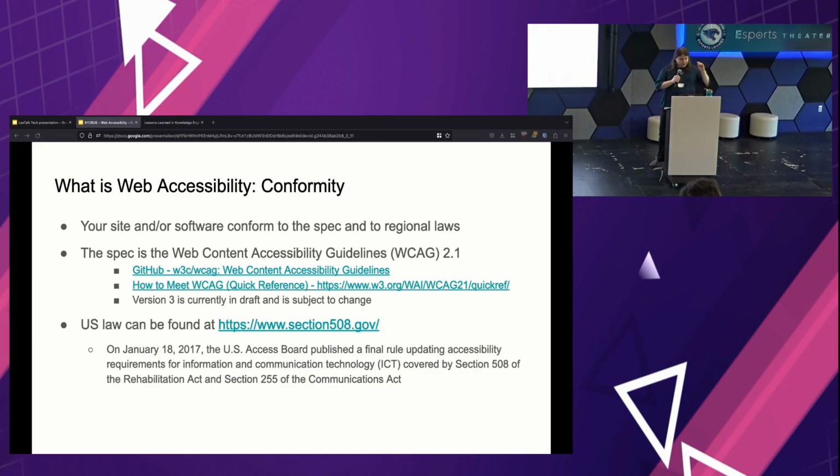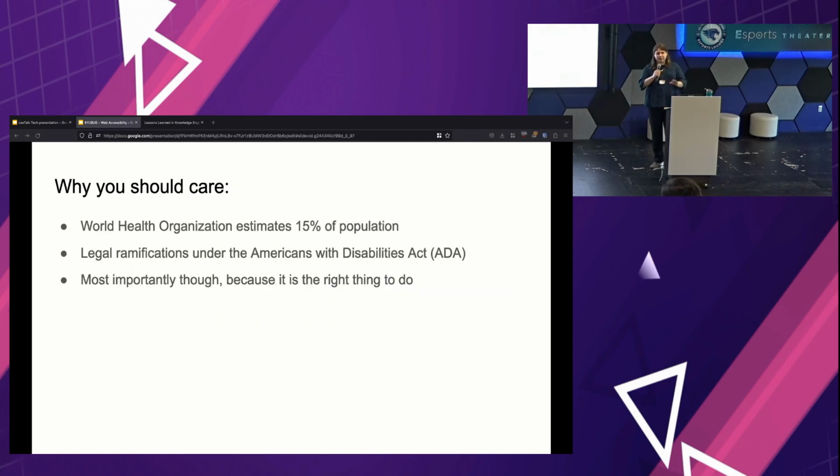And also for us, if you're working for a company that receives federal funding, you have to be what is called Section 508 compliant. And you can go to section508.gov in order to read up on that. It's a whole thing. I only have 15 minutes, but it's important.